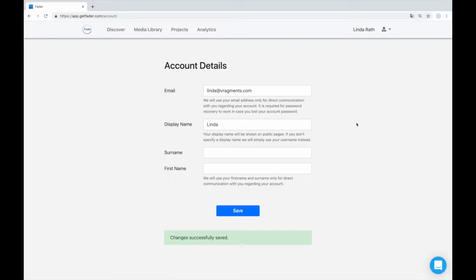If your display name is an organization, for example your company or your newsroom, you can also claim your stories within the Fader editor and specify the author of a specific story. You can also add your surname and first name, but they won't be shown anywhere.